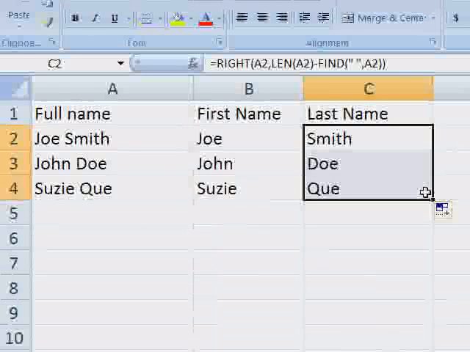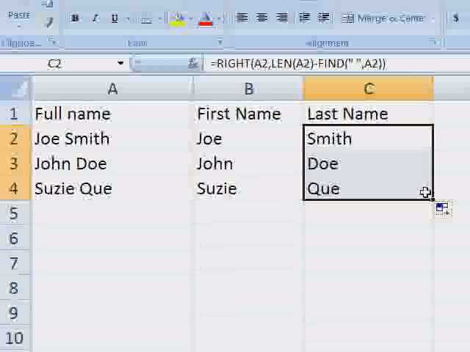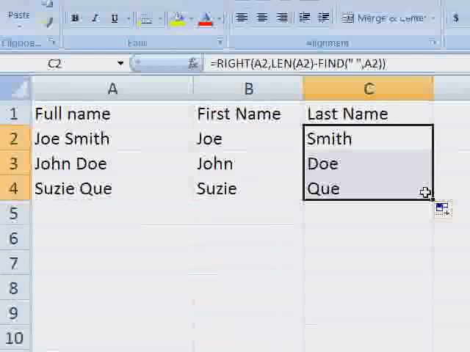So again, by using the functions left, right, length, and find, we can manipulate our data. If we had pieces of information like addresses or address and state or city and state that were in one cell, then we could use these tools again to divide these pieces of information.